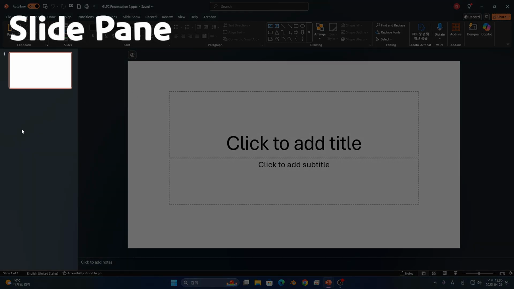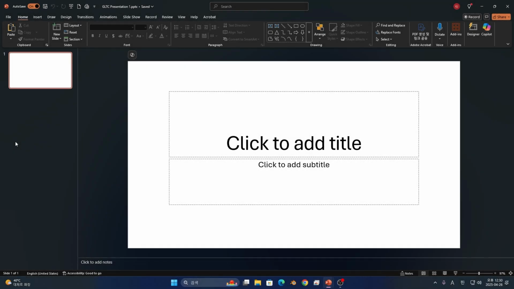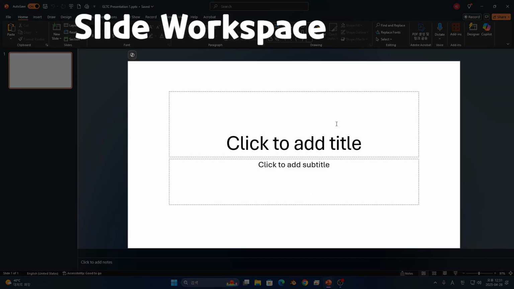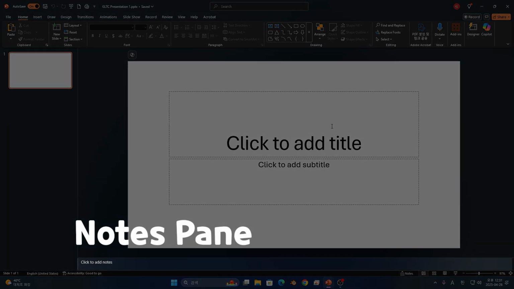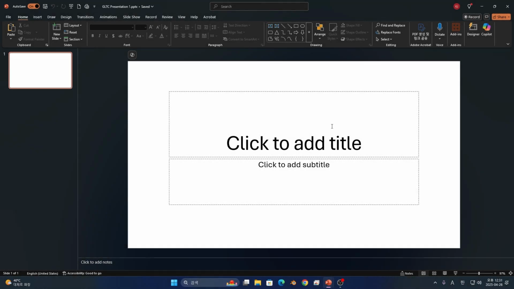On the left, you'll see the slide pane, where all your slides are listed. The large area in the center is the slide workspace, where you can design your current slide. Below the slide workspace, the notes pane allows you to add speaker notes. These won't appear in your presentation but are helpful for guiding your talk.